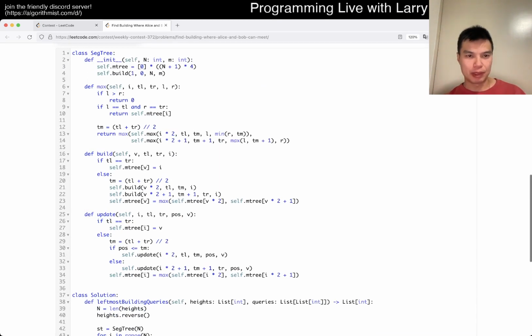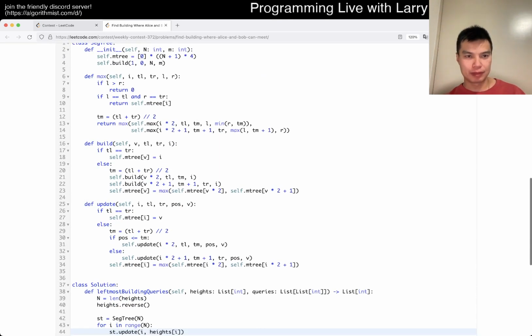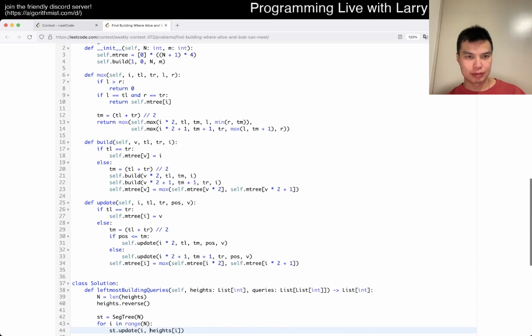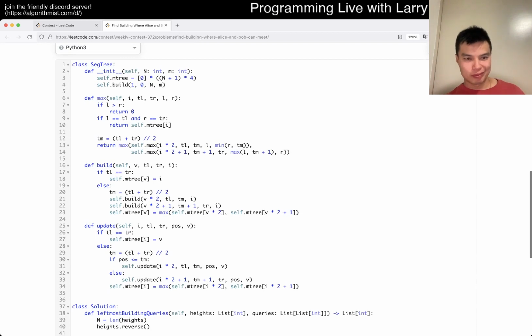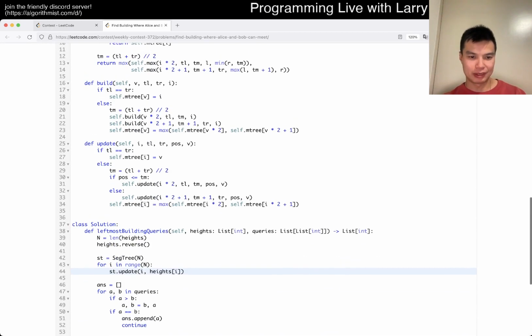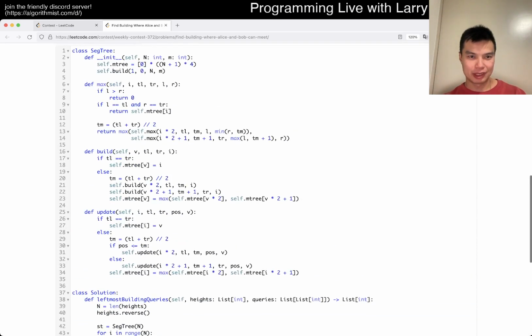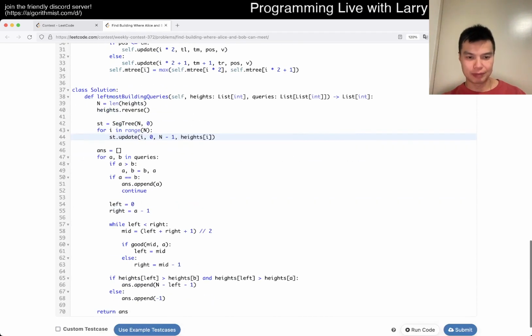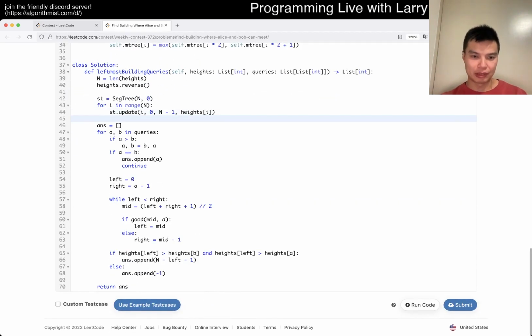We don't even use the build. Whatever. I don't think it matters that much. Okay, fine. I'm just going to quit. I forget how to use update. I always do. I think it's 0 and n minus 1. But okay, and then now to define the good function.